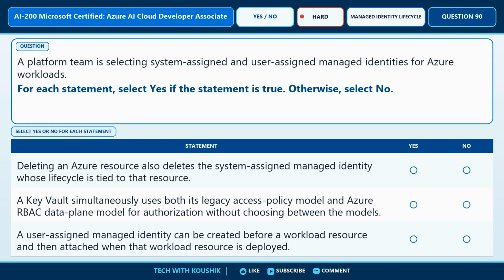Now tackle question number 90. Identify the requirement in this scenario. A platform team is selecting system-assigned and user-assigned managed identities for Azure workloads. For each statement, select yes if the statement is true. Otherwise, select no. Statement 1. Test this claim. Deleting an Azure resource also deletes the system-assigned managed identity whose lifecycle is tied to that resource.